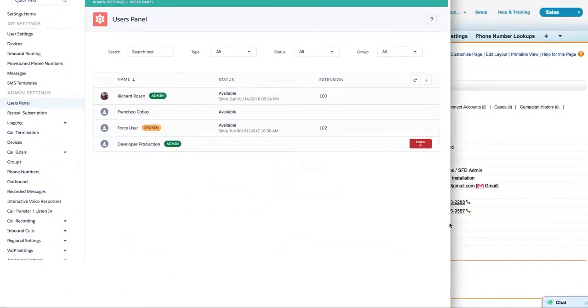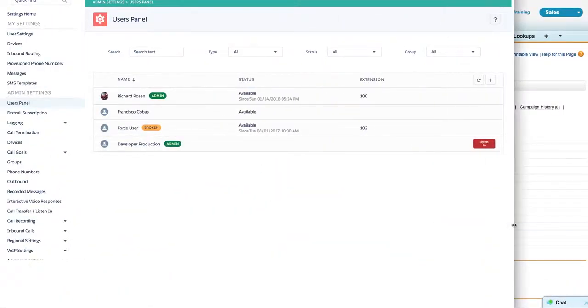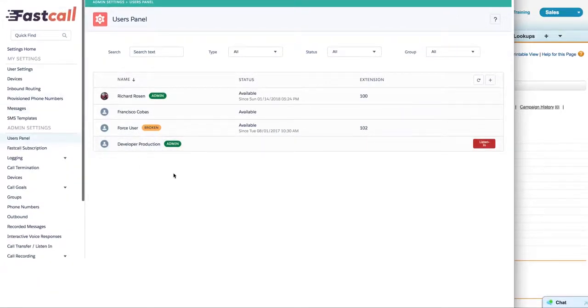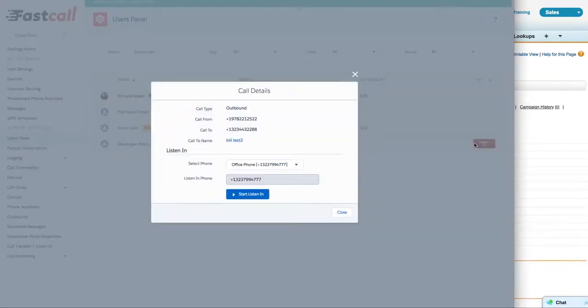So now I'm logged into Salesforce as a manager. So I actually made this call as the user that we call developer production, and you'll see that in the user panel here under admin settings, we now have an option to listen in. So I'm going to click on that.